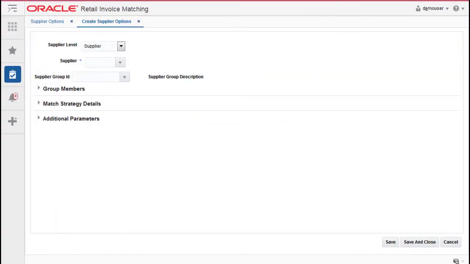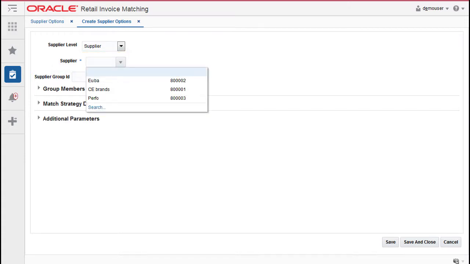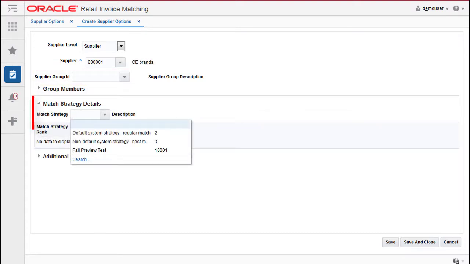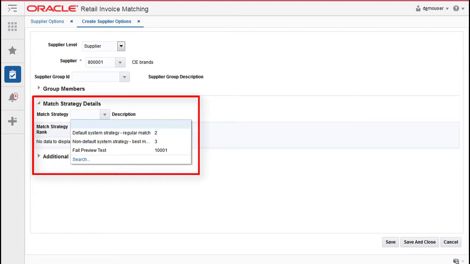From the Create Supplier Options window, select Supplier in the Supplier Level field. In the Supplier field, select the supplier against which the new Supplier Options record is to be created. The supplier must be a valid supplier already set up in RMS. If this supplier will be matching invoices to other suppliers with a supplier group, then enter the supplier group ID. If the supplier is not part of a supplier group and they do not want to use the system default match strategy, then enter the match strategy.